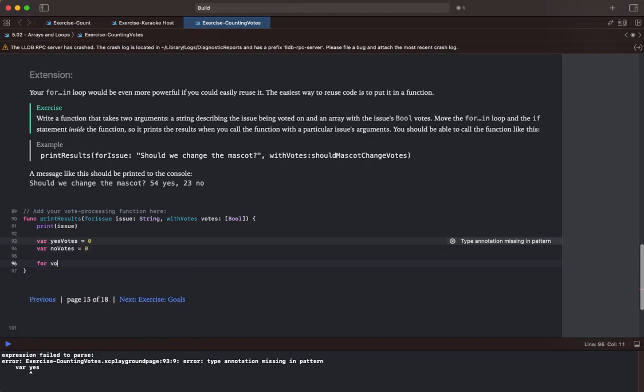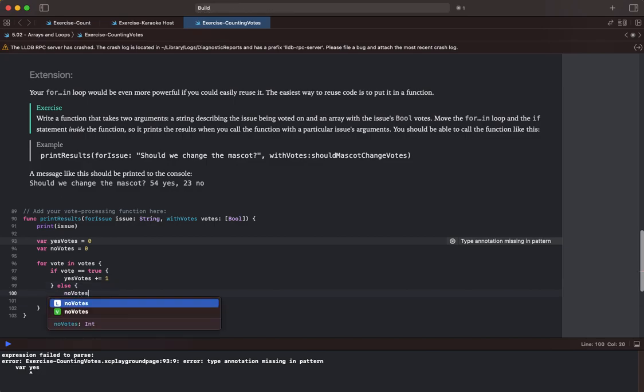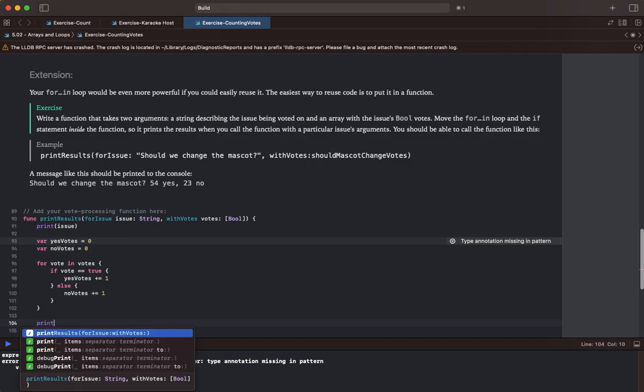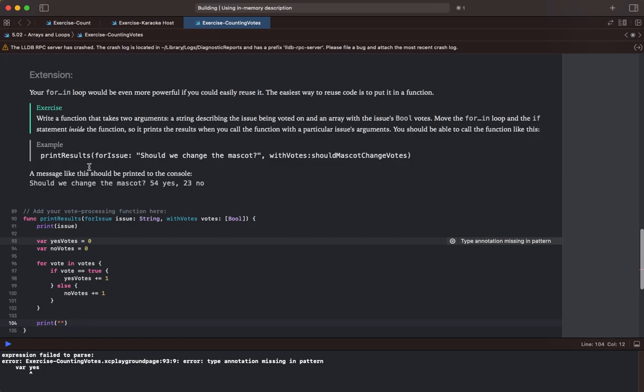And then we have for each vote in, and the list we are looking at is votes, so for each vote in votes, if vote is equal to true, then yes votes plus equals 1, else it's false, so no votes plus equals 1. And then after we do that checking, we are going to print, and this is the second part, so we have should we change the mascot, and then we need to print this. So this is going to be an interpolated string, so we're going to say yes votes, and then yes, and then interpolate no votes.